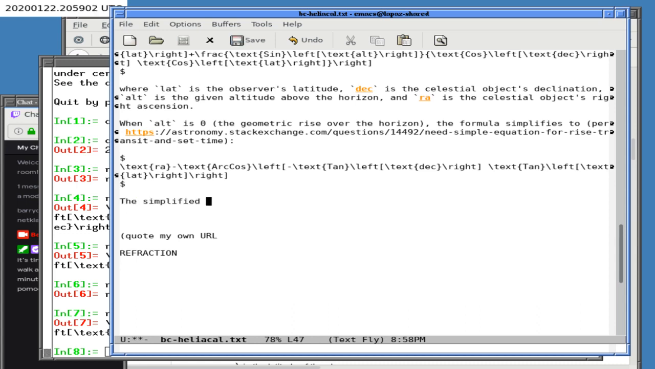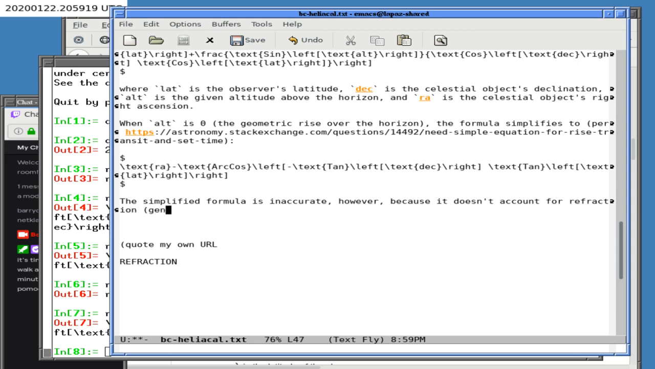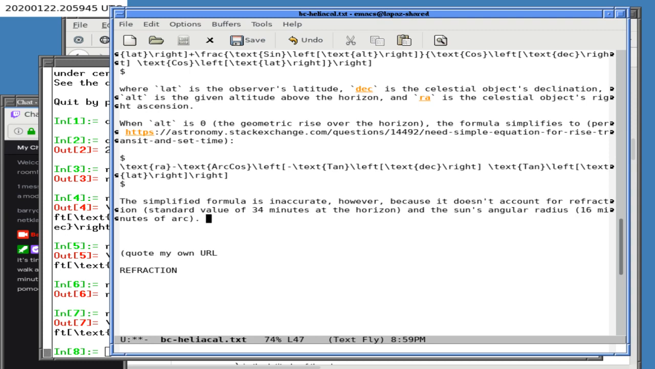The simplified formula is inaccurate, however, because it doesn't account for refraction, generally a standard value of 34 minutes at the horizon, and the sun's angular radius, 16 minutes of arc. Now, somewhere I need to mention that a star's RA rising and setting times are fixed.